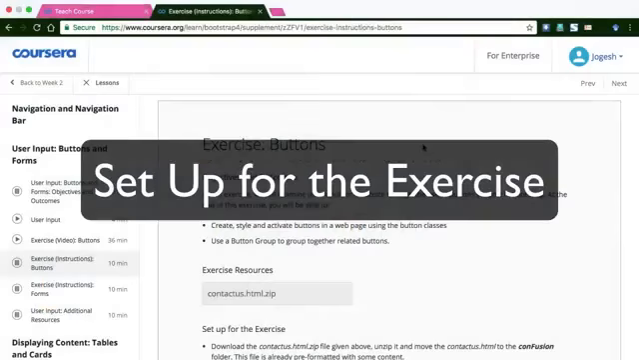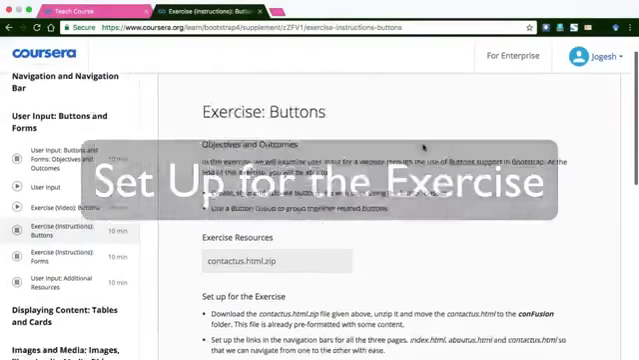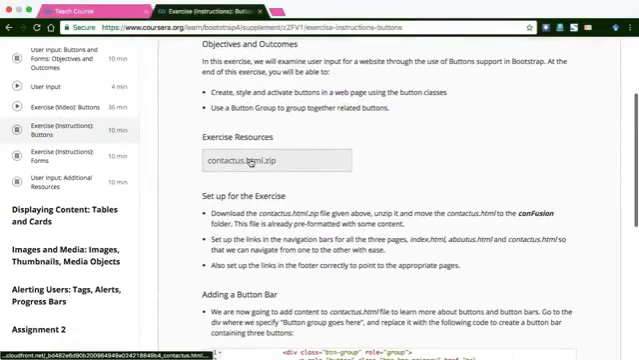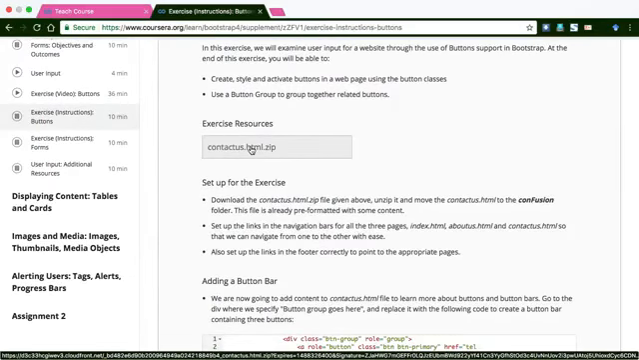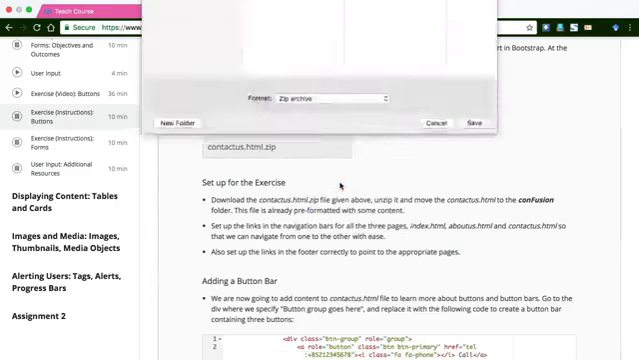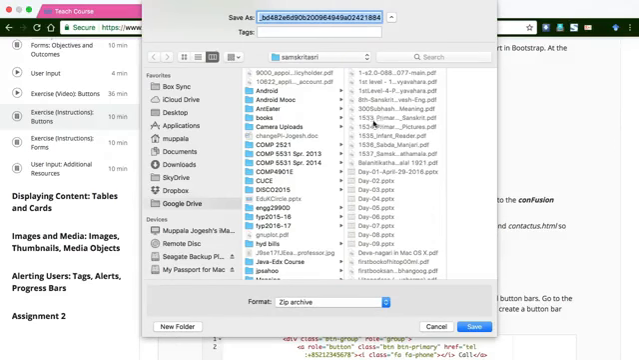Now that we have understood how to provide user interaction on our website using buttons and forms, let's examine how Bootstrap supports buttons in this exercise. To get started on this exercise, first go to the exercise instructions and you will find this resource called the contactus.html.zip file. Download this zip file and save it at a convenient location on your computer.